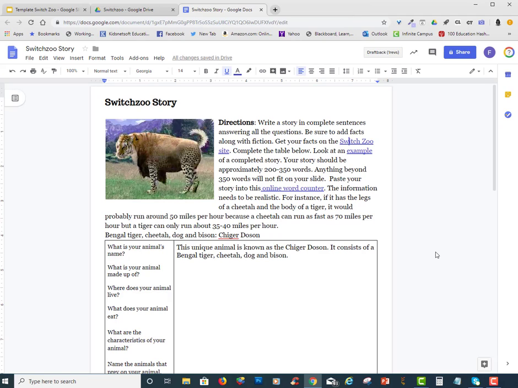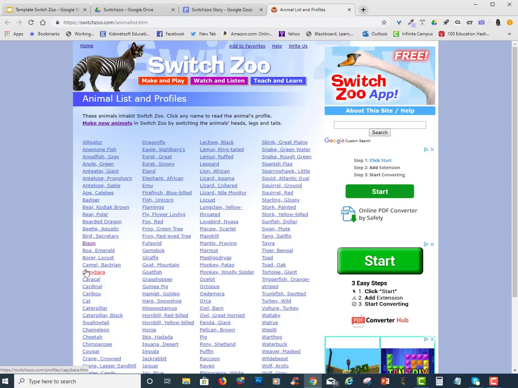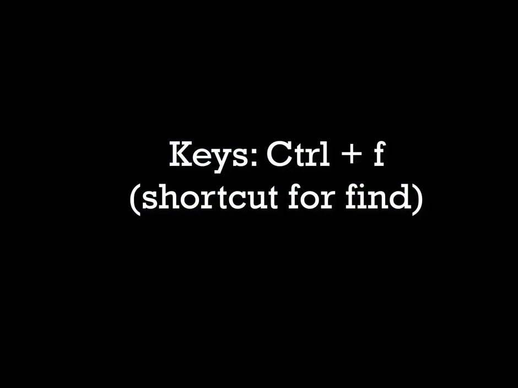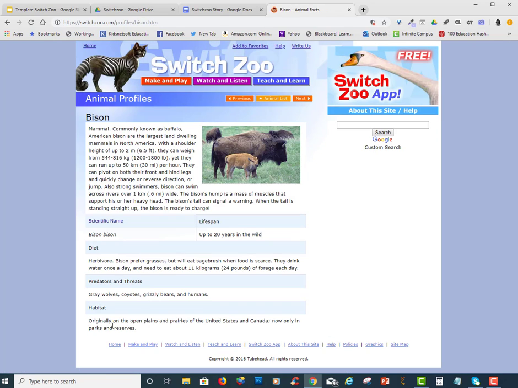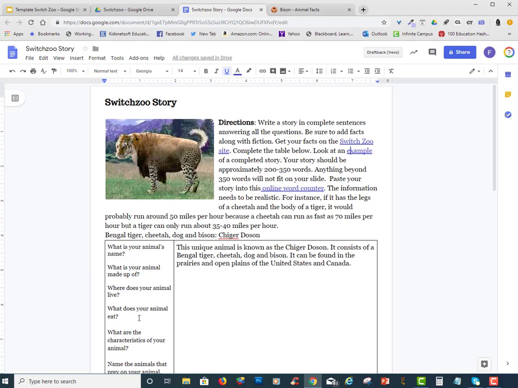In order to find out where it lives realistically, as you recall, I clicked on the bison. I'm going to get the habitat of the bison. So in the directions, there's a link to the Switch Zoo site. I'm going to go there. If you want to find bison on the site, you can do Control F and type in bison or look for it alphabetically. As you can see, here's the habitat. So I'm going to mention that it comes from the plains and prairies of the United States and Canada. The next question asks, what does the animal eat?